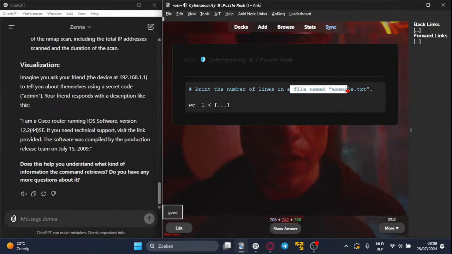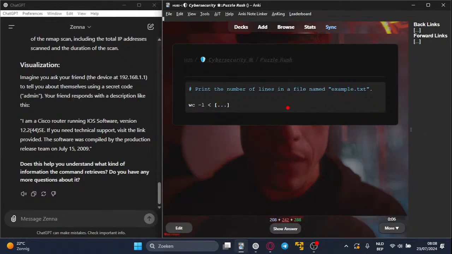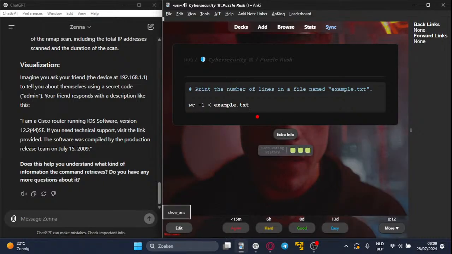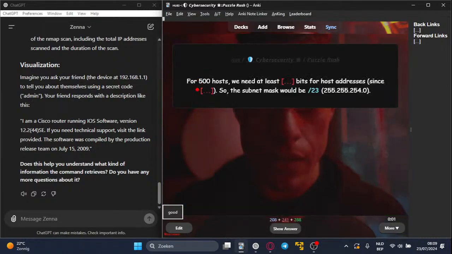Print the number of lines in the file names. Yeah, and then input redirection. Example.txt will be the input for the number of lines that we count. For 500 hosts, we need at least 9 bits for host addresses. So 2 to the power of 9 minus 2 equals 510.